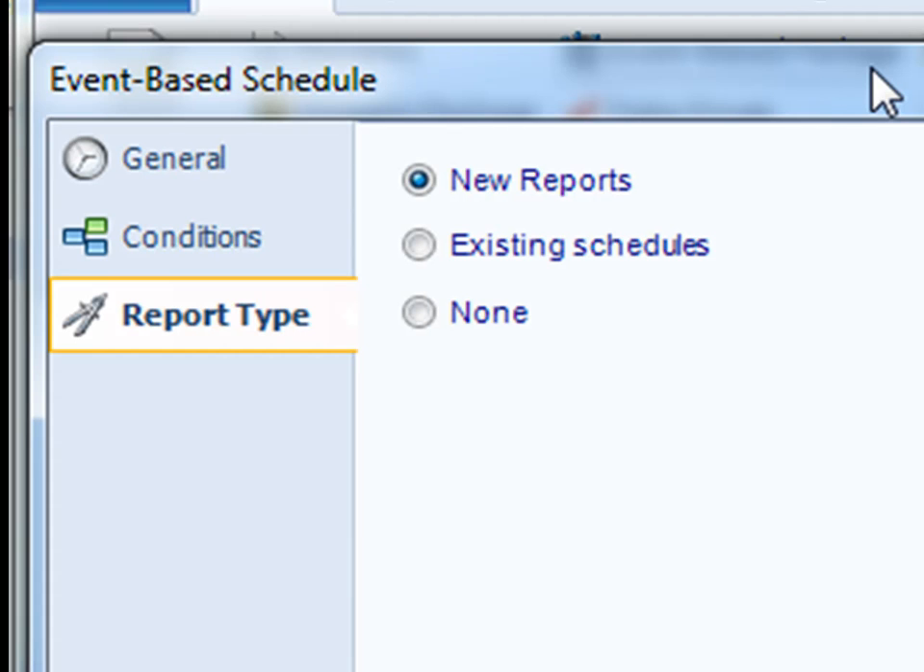With an event-based schedule, you have three choices based on your conditions of what you can do. You can execute a new report, you can execute an existing schedule that is already saved, or you can select none and do a custom task. We'll do none and do a custom task.